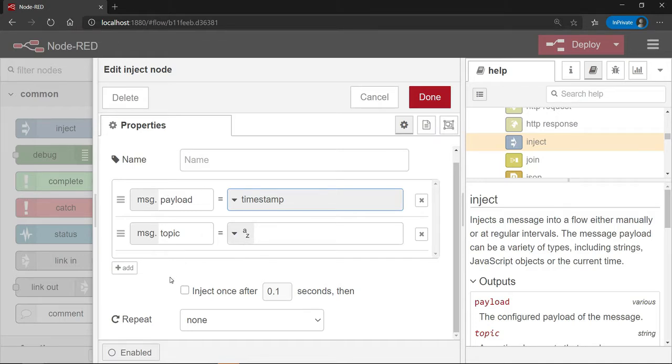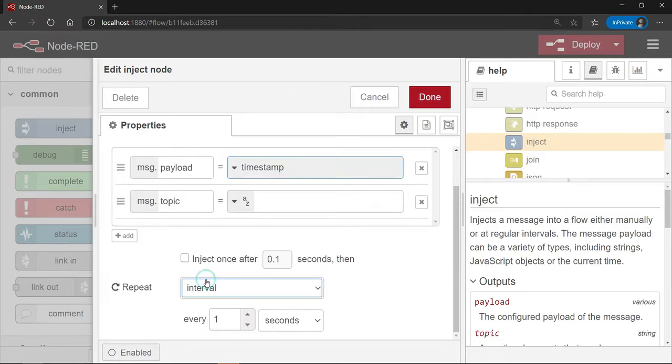Then this one tells that if we click this, then once we deploy the flow, it will automatically inject after 0.1 seconds. We can change this to 1 or maybe 10 or maybe 100 seconds. Then we can also do an interval. For example, we can send a trigger to send the message every second, or 2 seconds, or even minutes and hours.